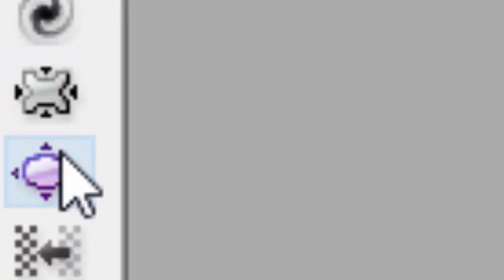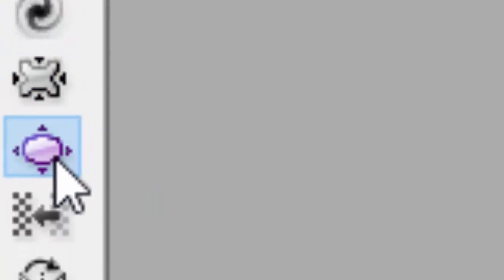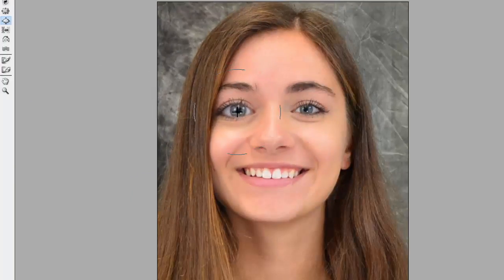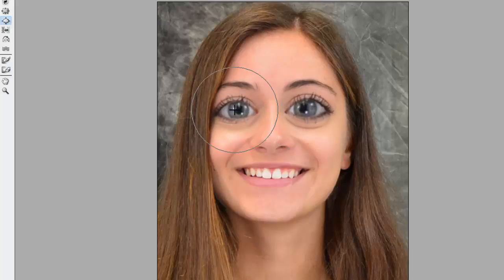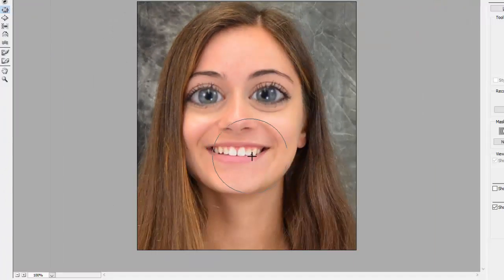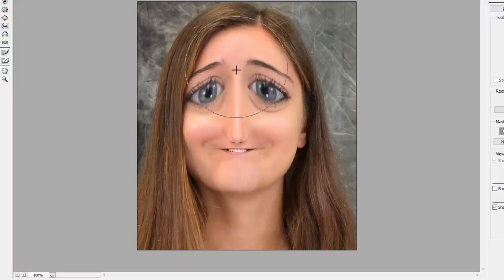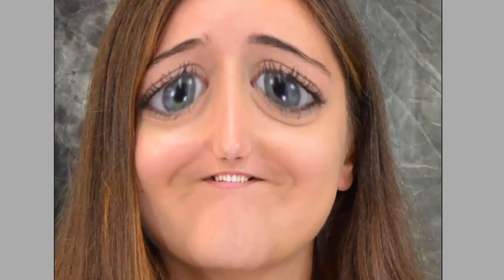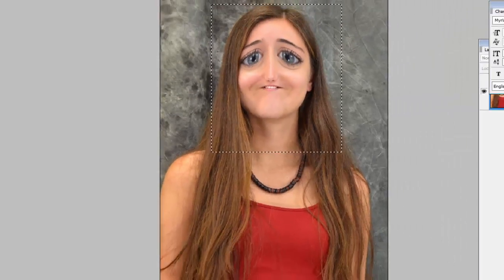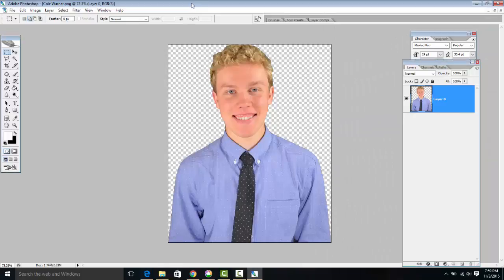So we've got a few more fun tools. This is the bloat tool, and if you select that and then let's say click right here, you can change the shape of her eyes. If we select the tool right above it, it's called the pucker tool. It's going to do the opposite. Instead of bloating things, it'll shrink it. Nice. And then we can mix and match. We can use the forward warp tool in combination. Nice. All right. Tremendous. What else can we do with the liquify function?